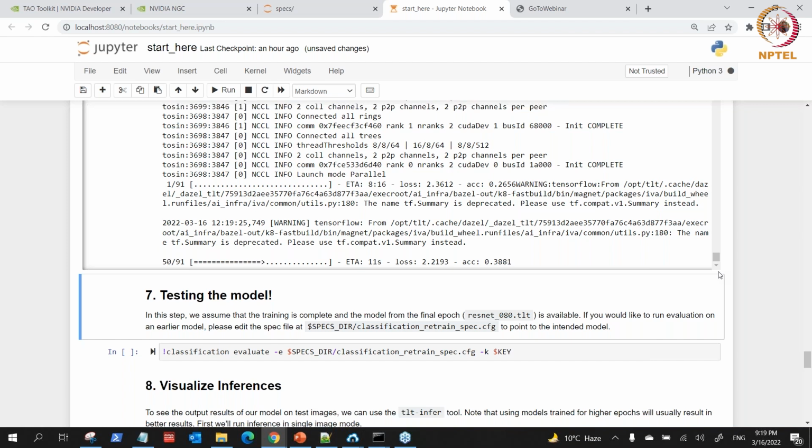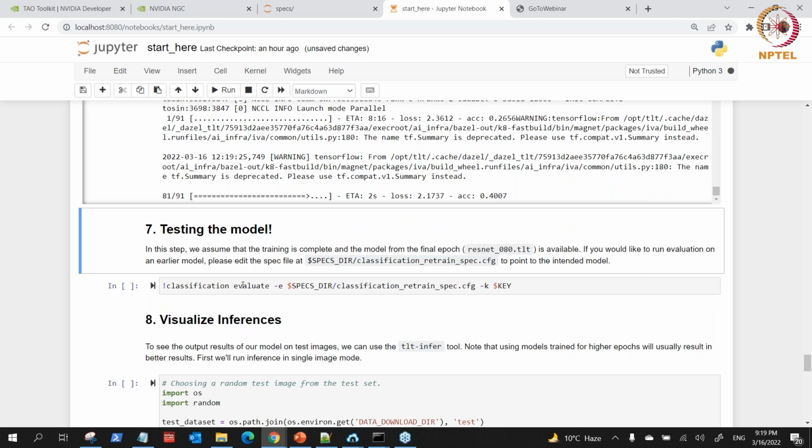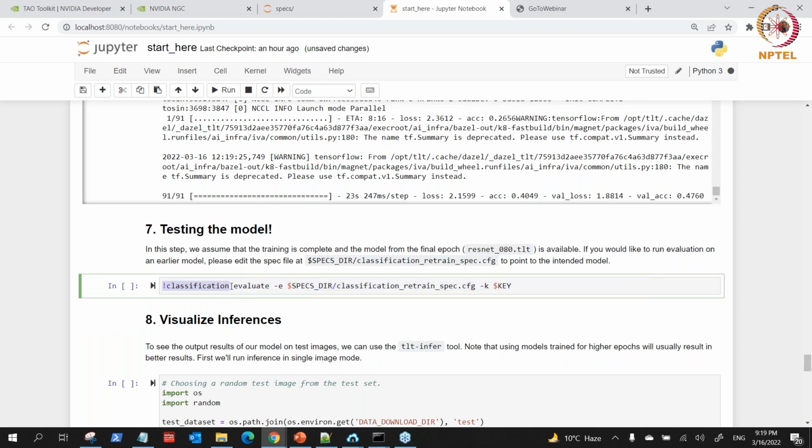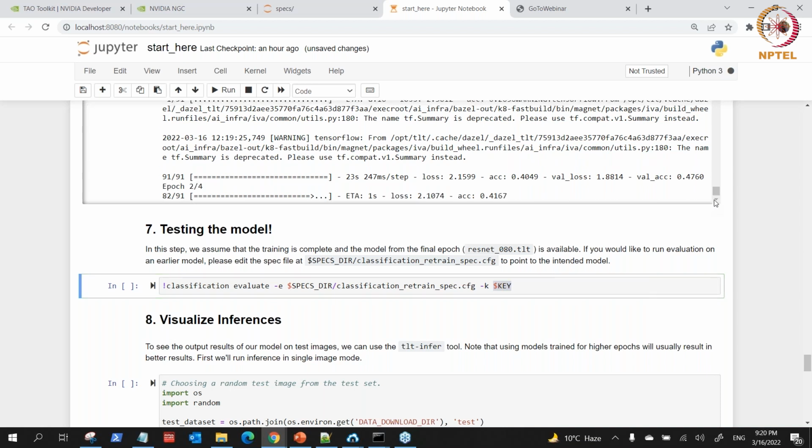Yeah, so once this is done, the next thing to do is to proceed to testing. To test is also evaluation. The keyword is just classification, then evaluate. With what specification file? With the retrain specification file, then you supply the key as well. Second epoch, so in less than 2 minutes, we should be done with that.